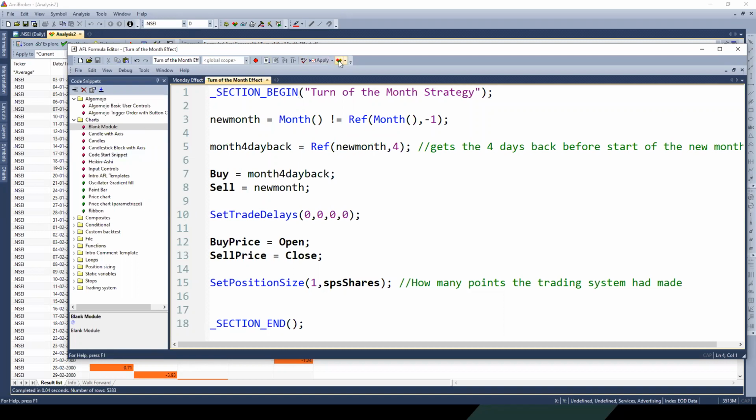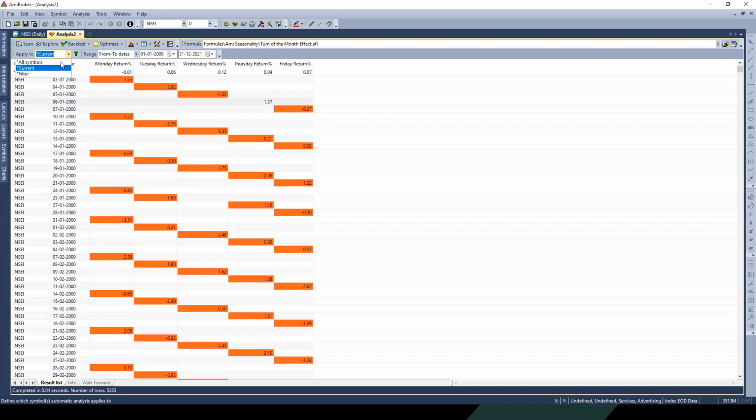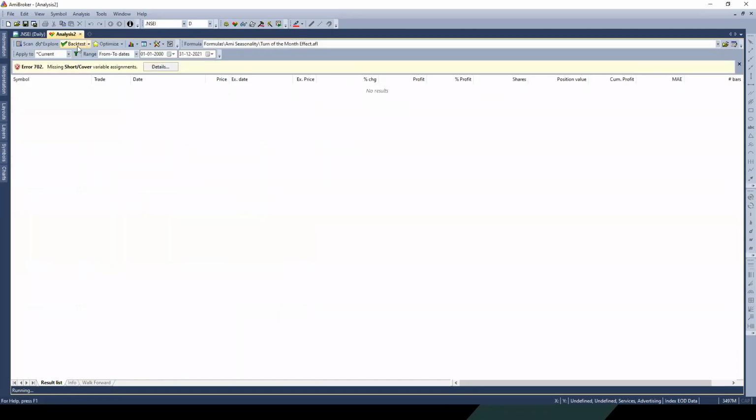Let me send it to analysis. Here also I'm going to do the same thing. I'm going to check with the current symbol on 2 dates, from 2000 to 2020-21, till date. I'm going to run the back test. I'm not going to run the exploration. Previously I ran the exploration, so we got the average returns. But now I'm going to run the back test here. I click on back test.